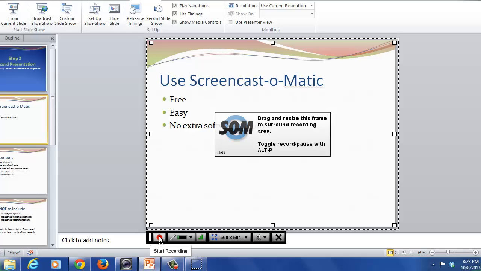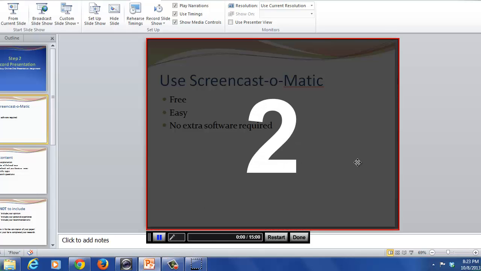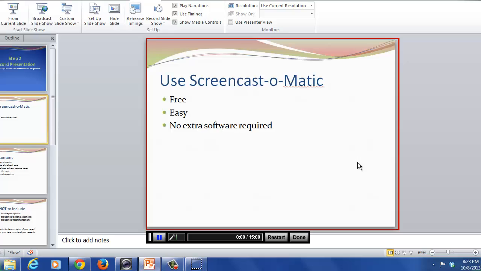I'll click on that, and I get a little countdown. And now this is the beginning of my recording. It's recording what's within this frame right here, and it's also recording what I say. If you notice at the bottom, we can see how long it's taking. So far I've recorded 15 seconds, and I'm limited to a 15-minute recording. When I get to the end of my presentation, I click Done.